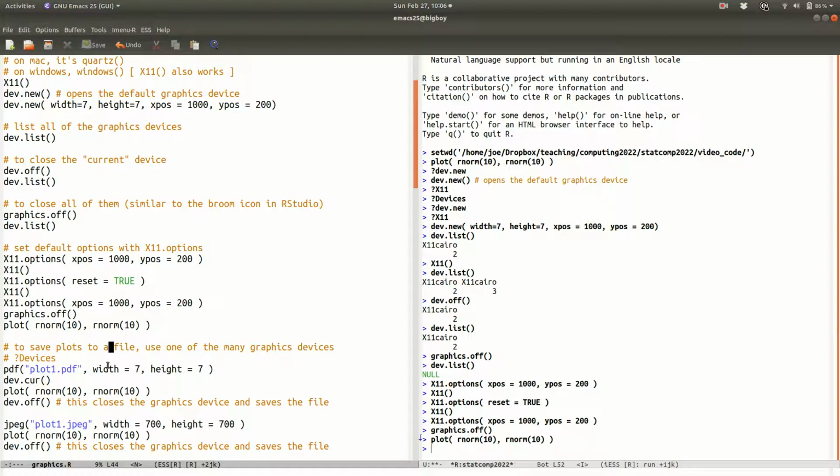Now, like I showed you before in this devices documentation, there are lots of other ones, and most of the other ones are invisible graphics devices, meaning that when you open up the graphics device, nothing gets shown to your screen. But that doesn't mean nothing is happening. When you call various plotting functions, it will draw to that invisible graphics device. And then when you close it with dev.off, it will close that graphics device, and then it will save a file. One of them is PDF. That's probably the one that I used most commonly.